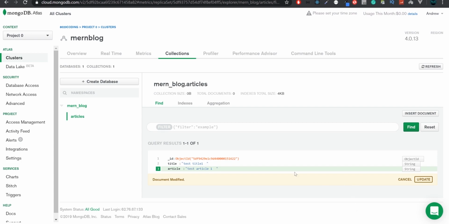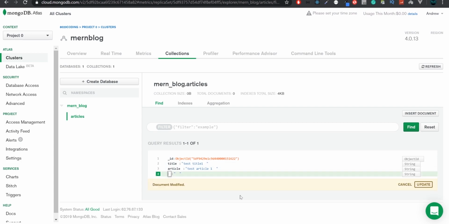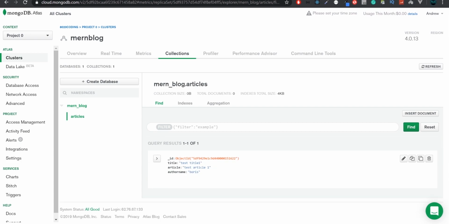All right, update, and the last one. Let's add our author name. Okay, the author, if I spelled it correct, author name, yes, and I don't know, like a Boris. All right, update. Good. Okay, we got one article with an individual ID.